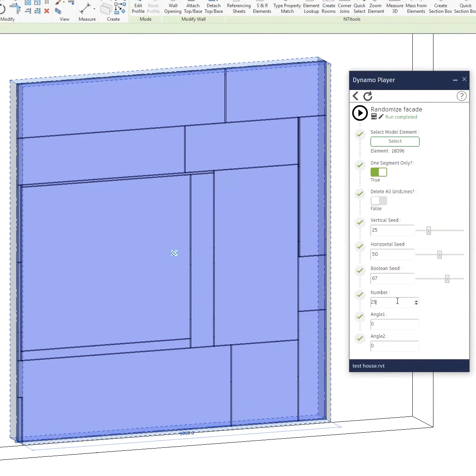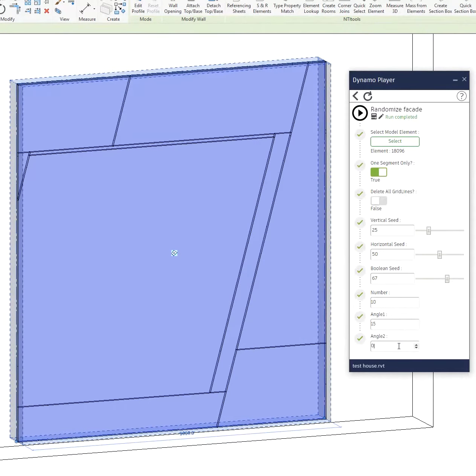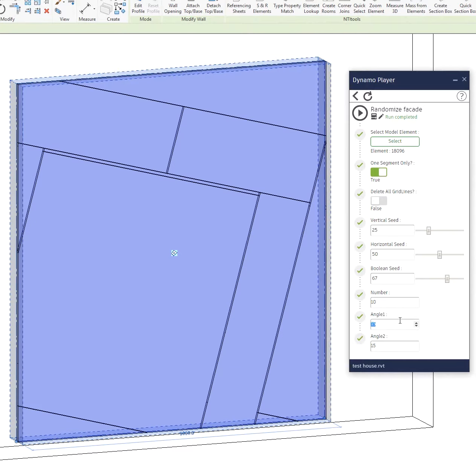And there are also three different seed values for the horizontal, vertical and boolean seeds. You can find more about it in the blog post. Number of grid lines created and the angles of the grid. Again, to find more information about this, click on the link to the blog post.